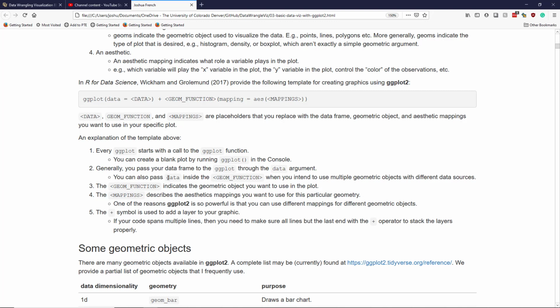Alternatively, you can actually pass your data inside your geom function. But typically you only do that when you intend to use multiple geometric objects with different data sources, which is not that common for basic data visualization. The geom function indicates the geometric object that you want to use in your plot. The mappings describe the aesthetic mappings you want to use for this particular geometry. And one of the reasons that ggplot2 is really powerful is that you can use different mappings for different geometric objects. So you can have a mapping with one geom function, and then you can layer another geom function with a different set of mappings.